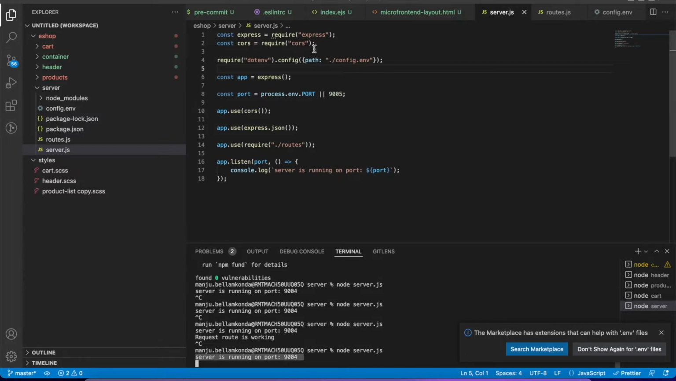Okay, so environment configuration is working now. Now let's go ahead and add 3 endpoints. One to return the list of products, a second to return cart items, and a third to add a product to the cart.